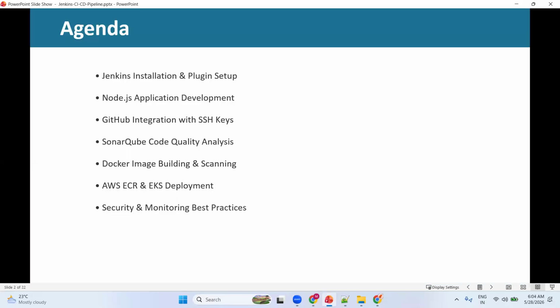Yeah. So the agenda today is Jenkins installation from scratch, which I'm going to do, and a Node.js application, which I'm going to deploy manually, and GitHub integration with SSH keys. We are going to do SonarQube code quality analysis. Also, we are going to build the Docker image, see how to build it, how we can push it to the ECR repo, and how we deploy onto EKS. And finally, we'll talk about security and monitoring best practices.